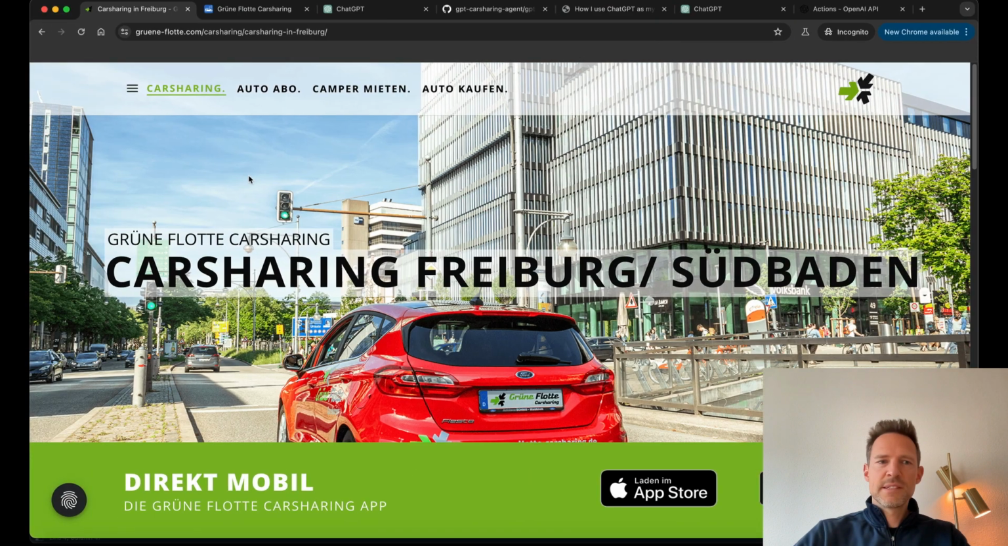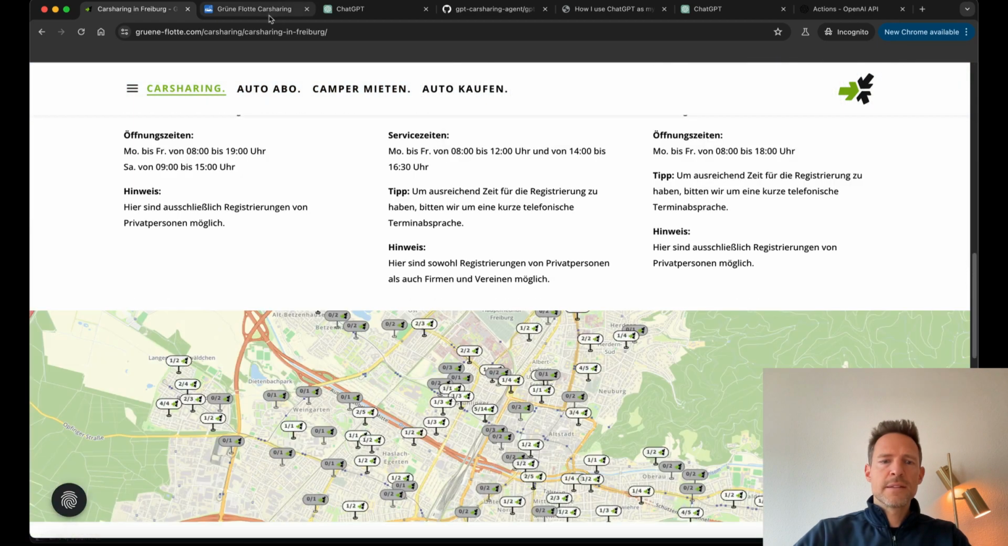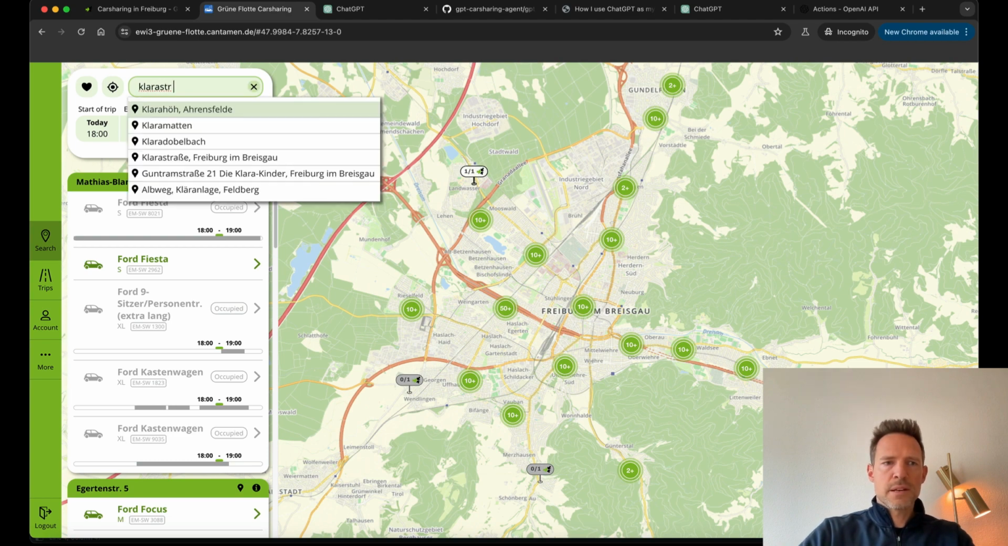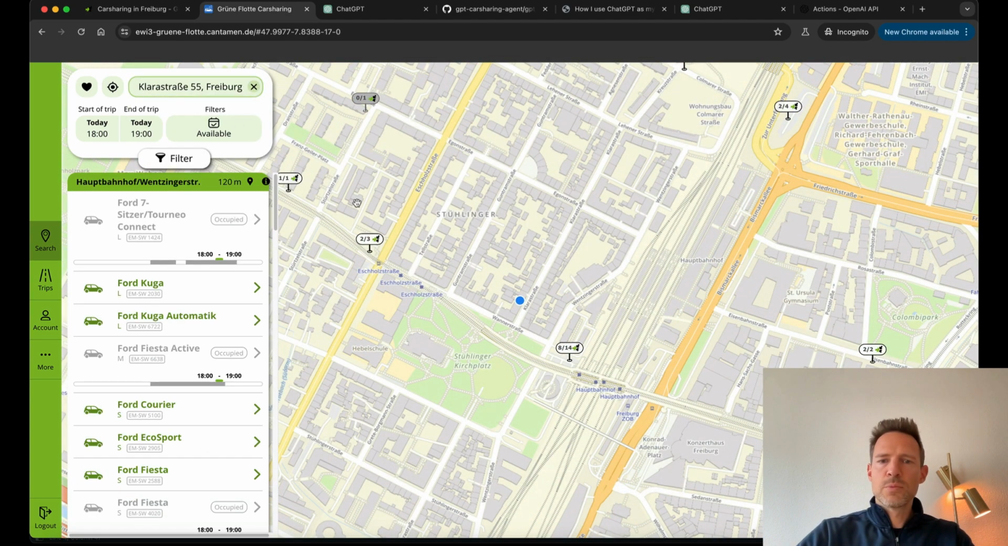So here you can briefly see my car sharing provider. It's called Grüne Flotte. It's a German provider. I have an account here. This is what the actual booking website looks like. So I'm logged into my account here, and you can see the map is centered into my hometown. You can enter an address here. Let's enter my address here, and it will zoom into the location. You can see it here.